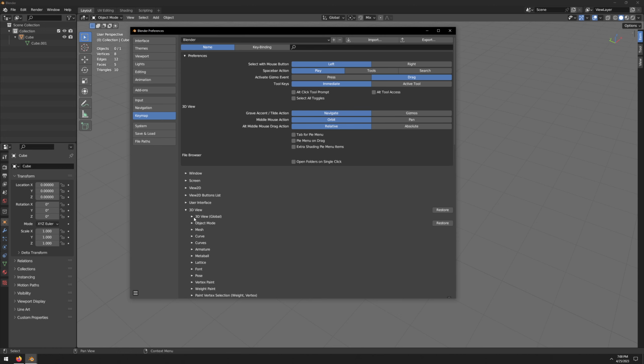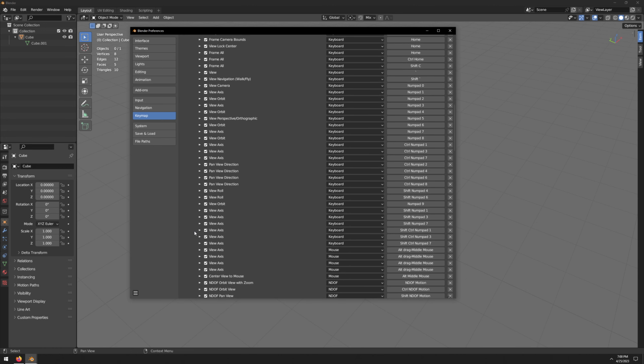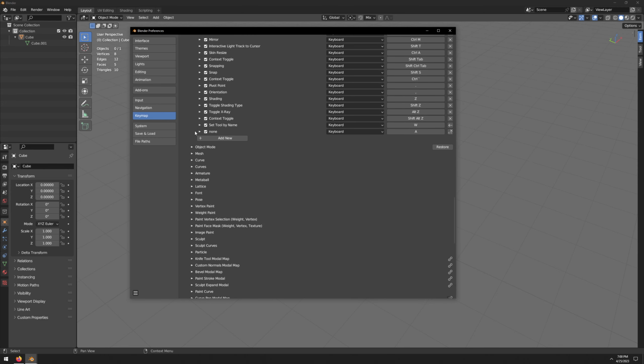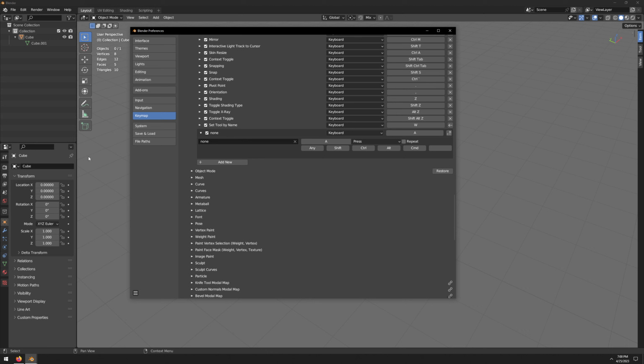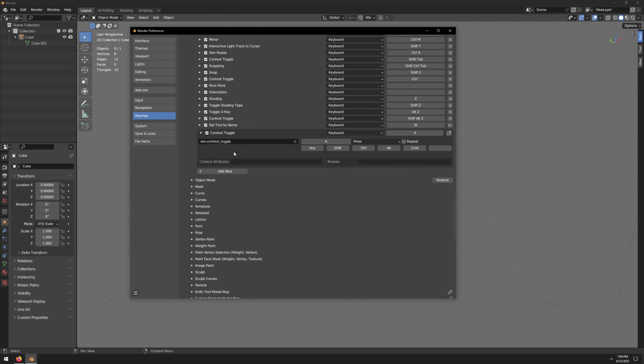Let's go 3D view global, and we're gonna go add new. So we're gonna add a new hotkey. Let's expand that. And in the identifier here, we go wm.context_toggle. This one, okay. And in the context attribute, we go space_data.overlay.show_floor. Okay, space_data.overlay.show_floor, and the hotkey we're gonna press F8.